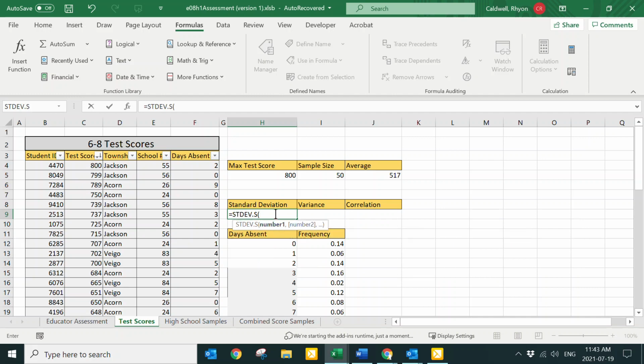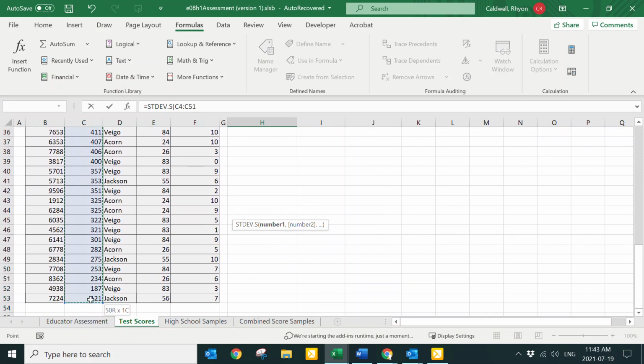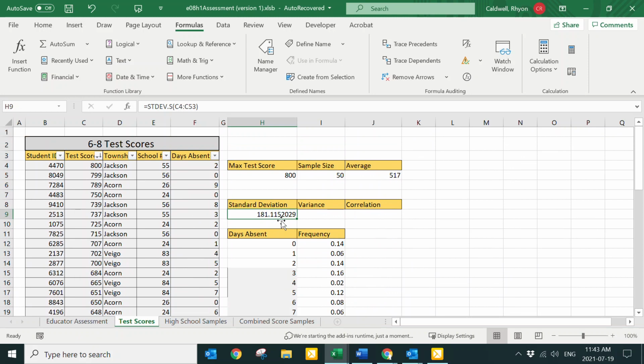So we'll see what the two different values are. What's the standard deviation with all of these test scores? I'm going to go through and select all the test scores, and select OK. It comes up as 181.